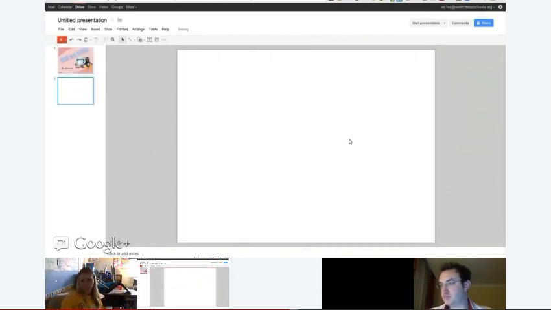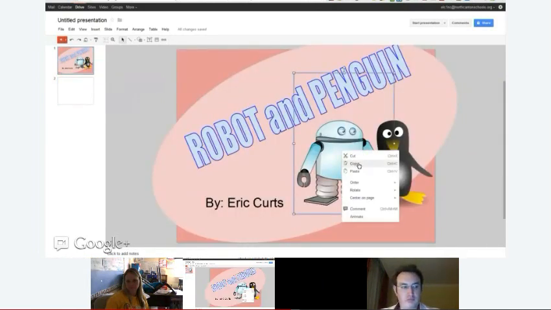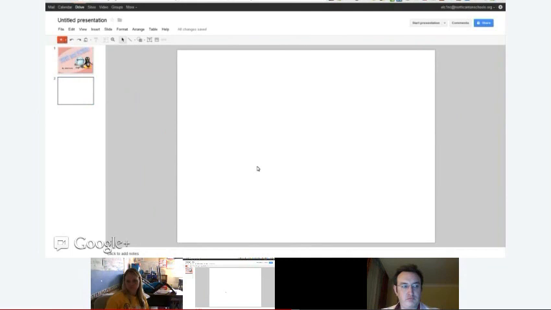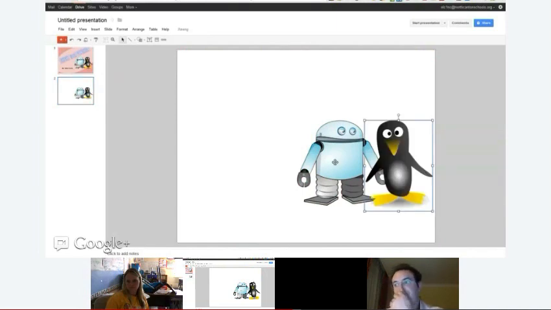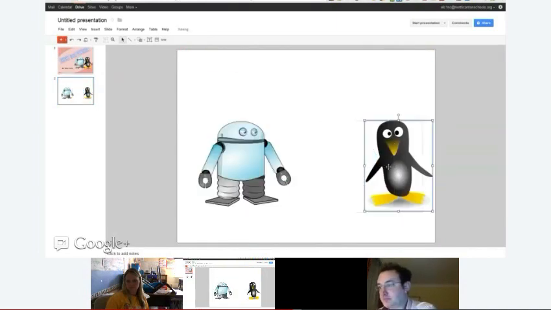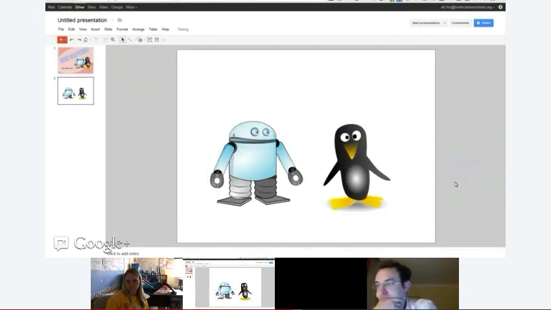On this slide, I'm going to have robot and penguin talking to each other. So let's save a little bit of time. Let's come back here and copy robot, and paste him in. And let's come back here and copy penguin, and paste him in. Once I've got them once, I can very quickly bring them back into the other slides real easily. All right, so now on this one, I want them to be talking to each other.